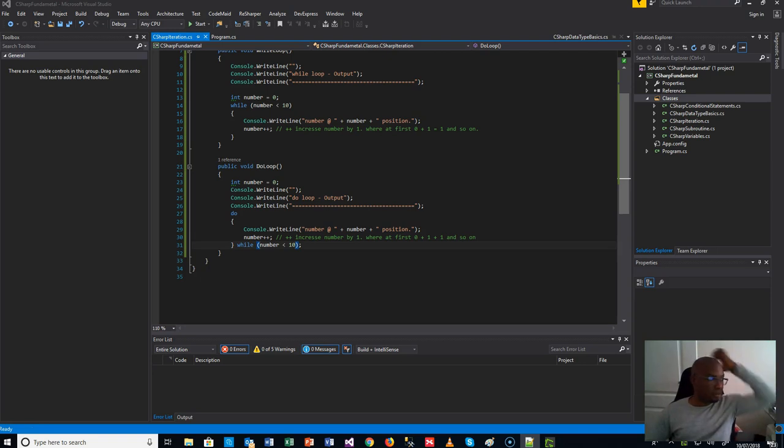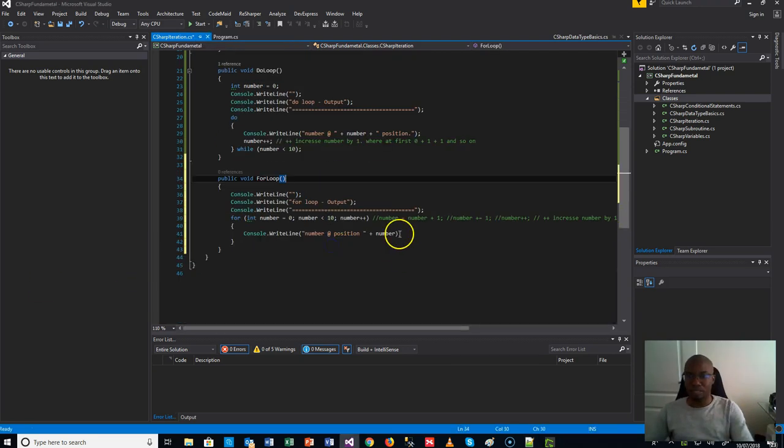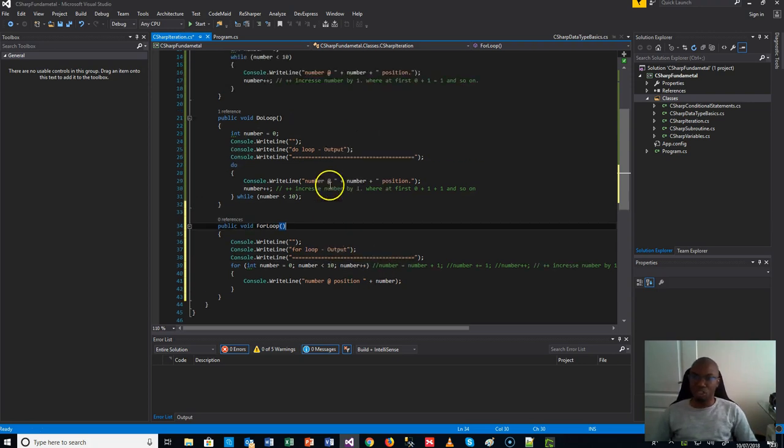To keep things simple again, I've written some code for the for loop, and I will just paste it there. All right, that's the for loop. Nice and easy, pretty simple, but a little bit different from the do loop and the while loop. What happens here is quite simple. I will break it down in a way that you might be able to understand.